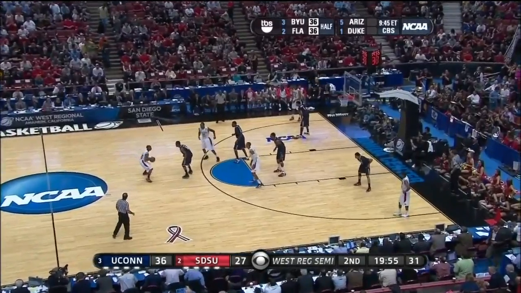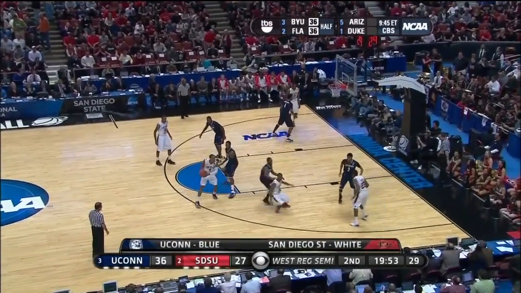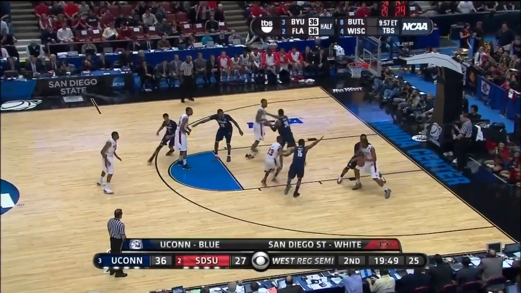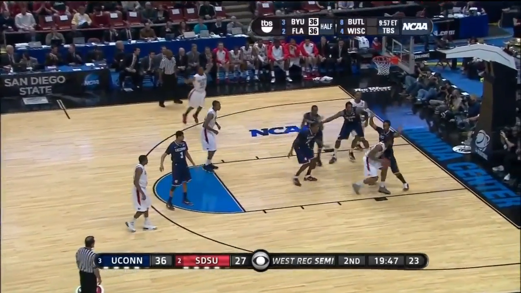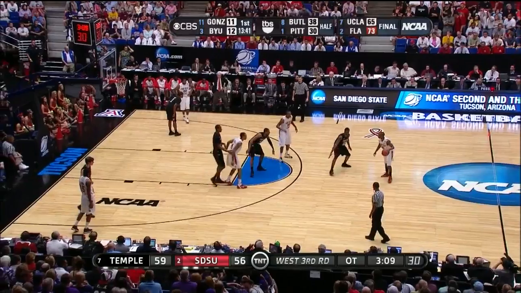When Kawhi was on the weak side corner in horns, San Diego State looked to then bring him over to the strong side for a post-up. Again, these post-ups had the same spacing issues as drives, with help defenders dropping to the level and stunting at the ball.